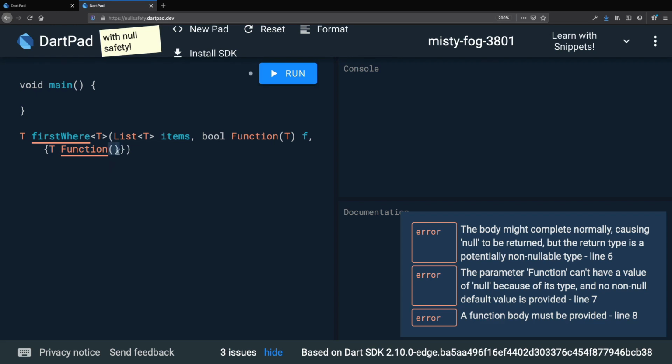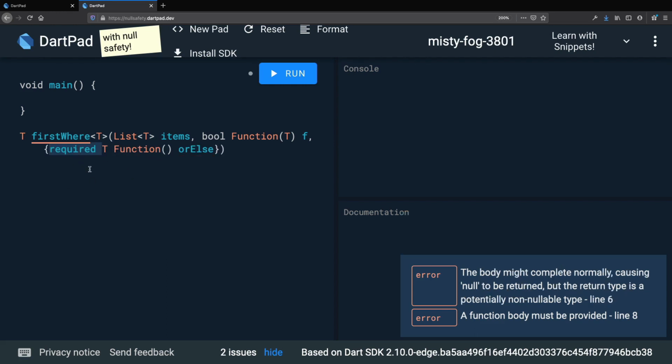This function has no arguments and is called or_else. And here we can mark this function argument as required, so that we can be sure that this argument is always given when we call first where. And then we need to implement the function body.